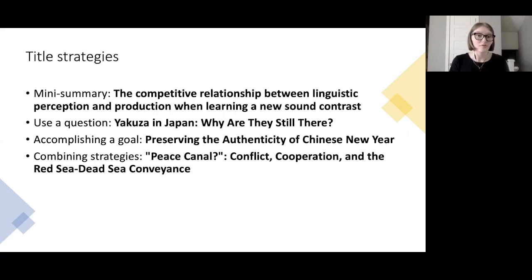You know that you're going to know what the Yakuza are by the time you're done reading the abstract, and you're going to understand why the author is investigating that question. If your project is about accomplishing a goal or achieving something, titling your abstract with that goal is a really effective strategy: preserving the authenticity of Chinese New Year. Definitely an informative title. It's a great hook, and you know what that abstract is going to entail.